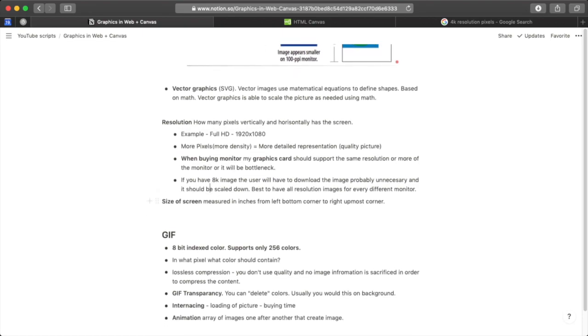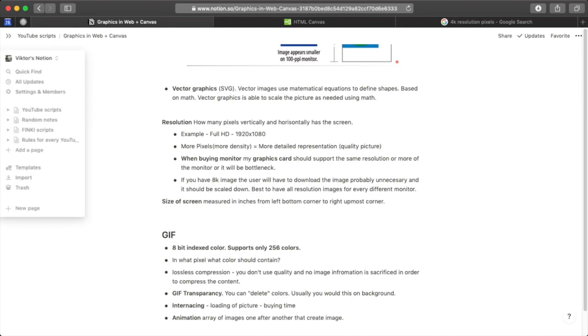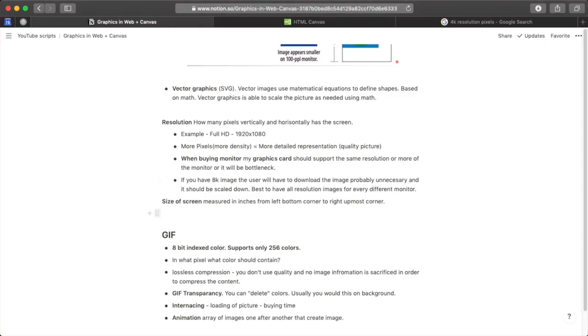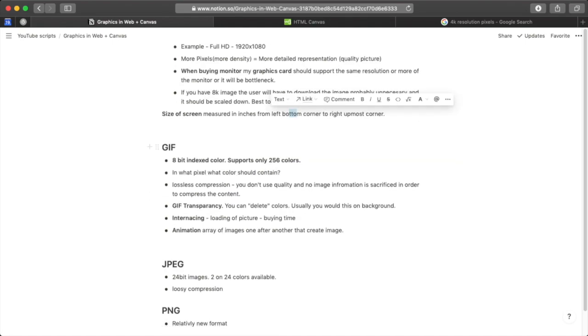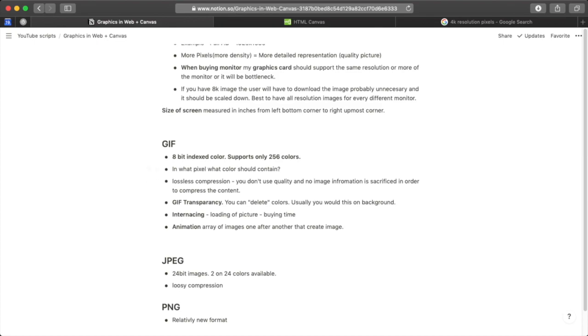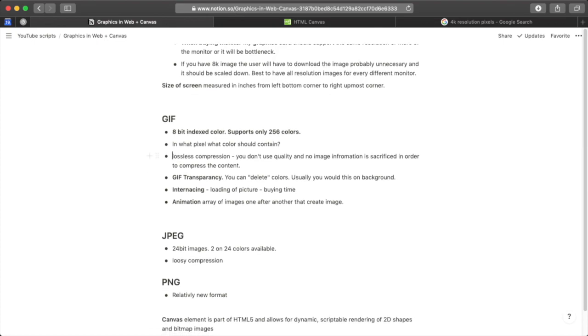So the next thing is the size of a screen. How do you measure or determine the size of a screen? It's usually measured diagonally, from the bottom left corner to the top right corner, in inches. I just wanted to add that, because you may be wondering, since we're talking about screens.